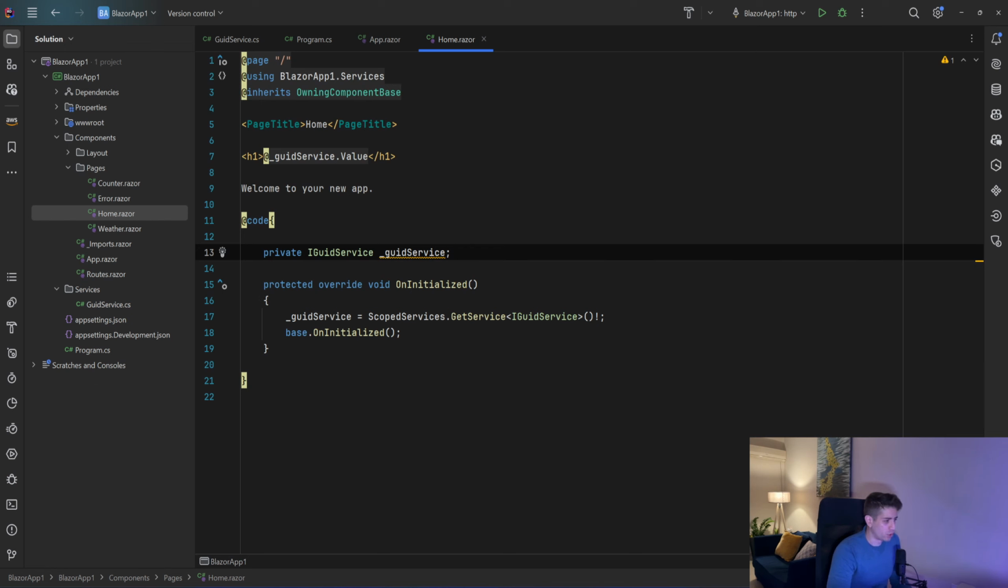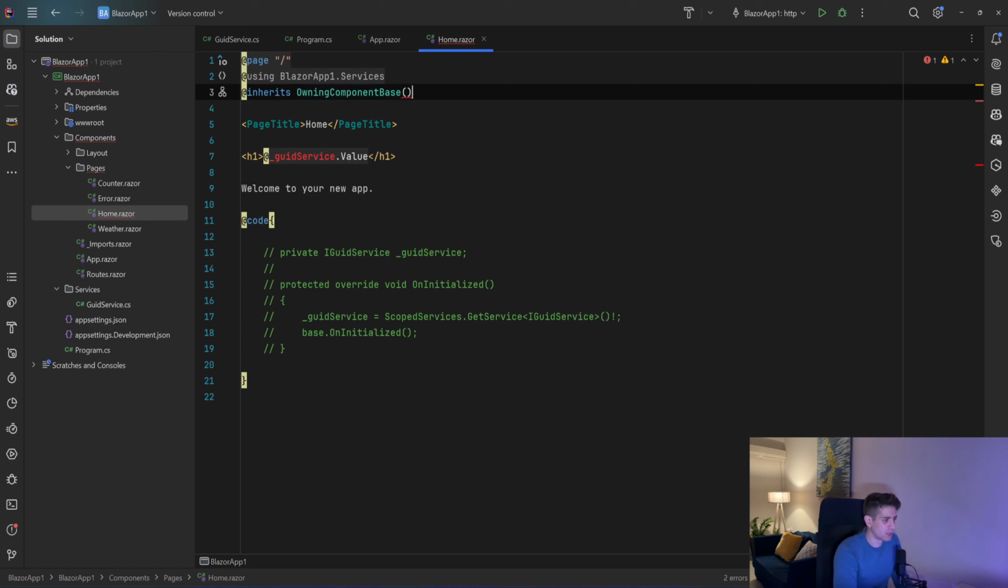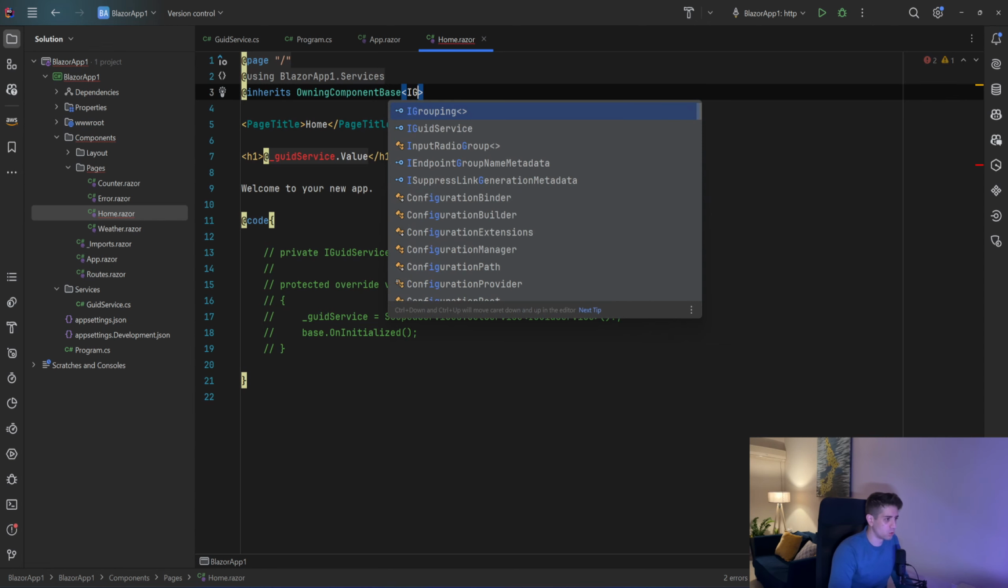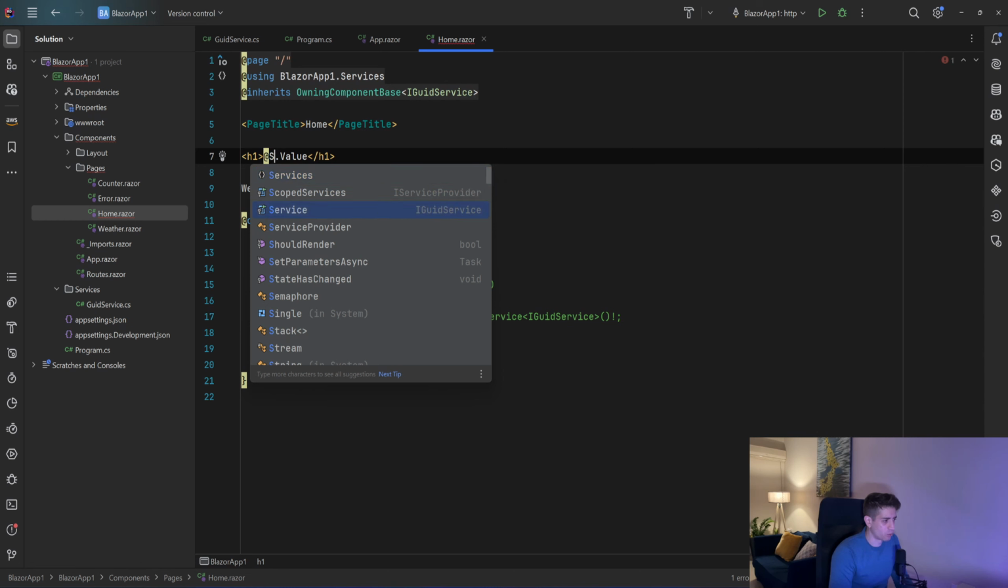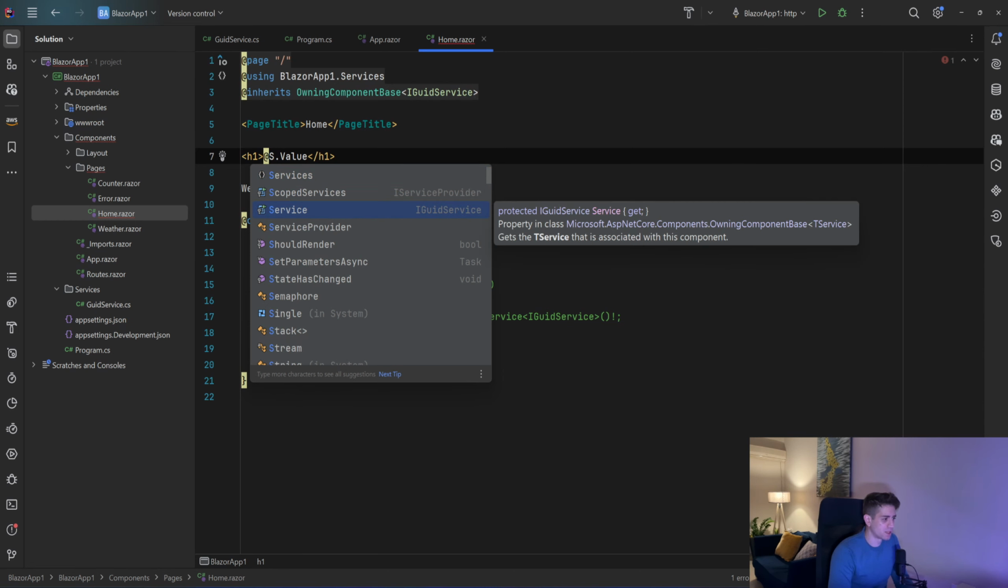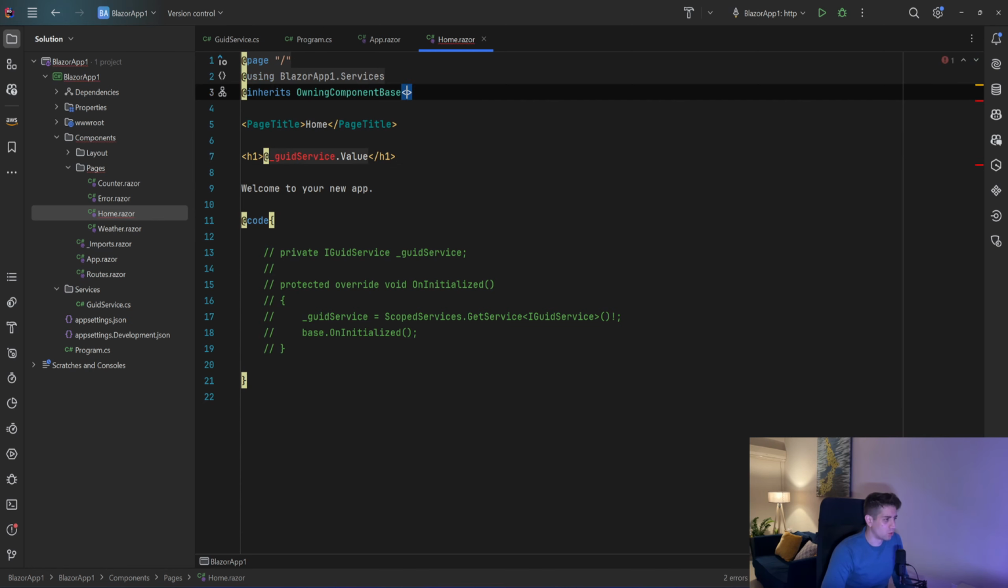So before I continue, let me show you another thing. If we only have one service to inject, and let me comment those out, we can pass a generic argument in here, and we can say that the service we want to inject is our IGuidService, and then we can call the Service property of that OwningComponentBase, and as you can see it's an IGuidService, and we don't need to manually get the service from the ScopedServices property of the OwningComponentBase, but that works only if you have one service. So now let's go back to our previous code.